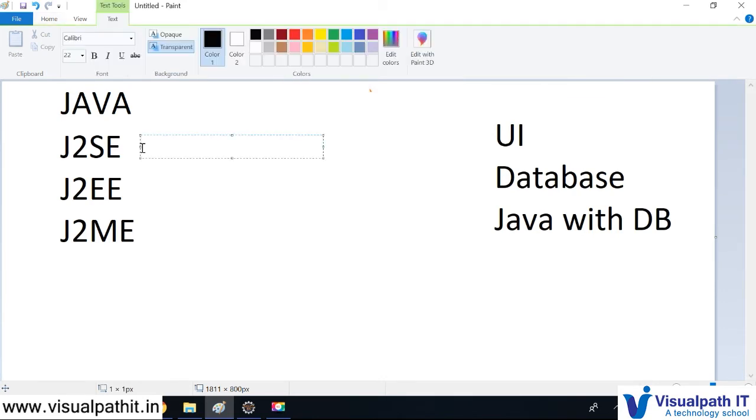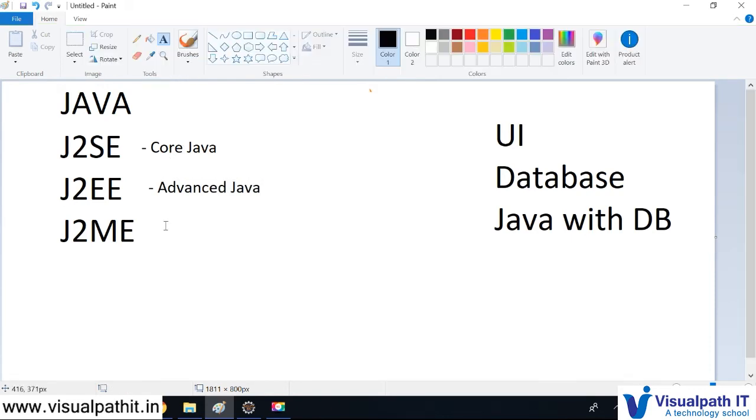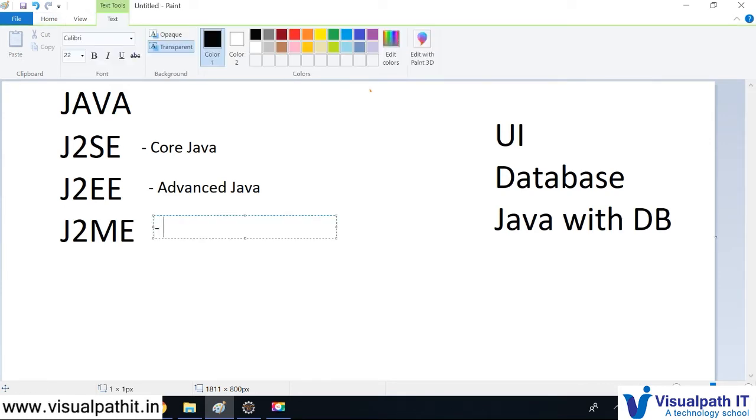So J2SE is called core Java, and J2EE is what people call advanced Java. What about this one? It is the mobile edition. Mobile edition or micro edition, you can call it either way.